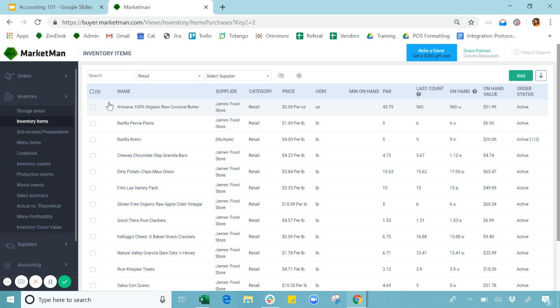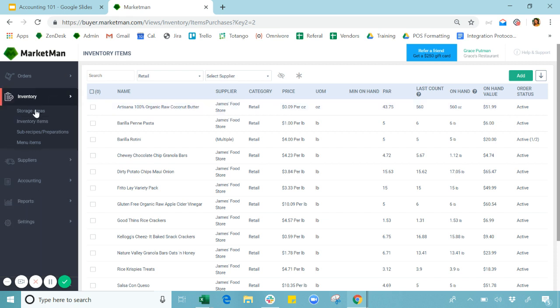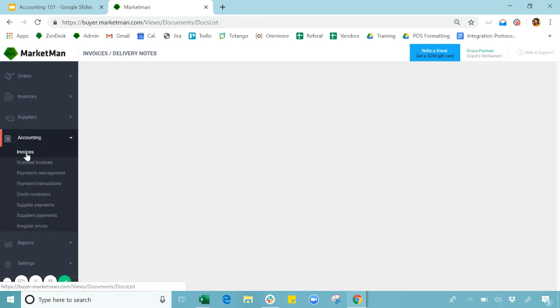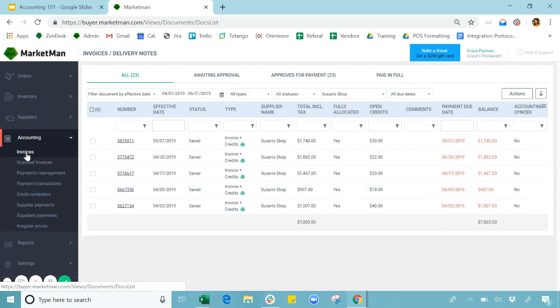The next thing I want to show you is invoices. So invoices can be found in the accounting section. So here, these are all the orders that you receive through MarketMan. So you didn't have to necessarily place the order through MarketMan, just as long as you receive it, it will be in accounting invoices. So in here, we'll be able to see the invoice number, the date, the type, the supplier name, our total, whether it's fully allocated or not, if there's any open credits, and then when our payment due date is.